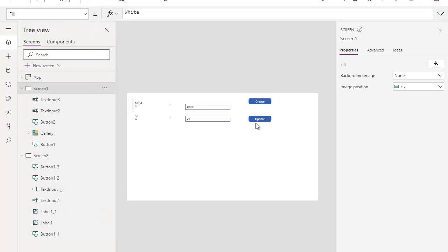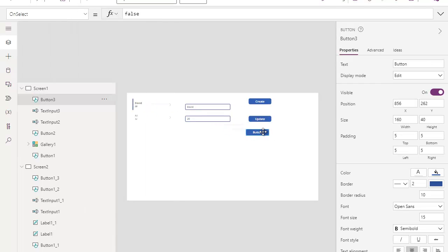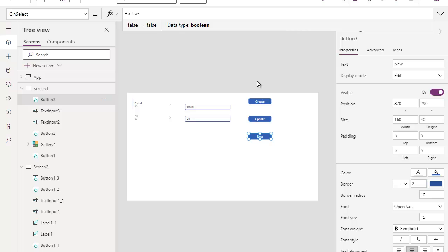Okay, for this we will add one new button over here and we will say new, and over here whenever user clicks on this new button, it will clear these two text boxes and then it will add new row in the collection. So first we need to clear these two text boxes. We will create one variable and then we will use that variable to clear these two text boxes to create new row in the collection.